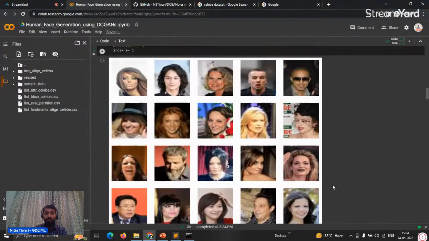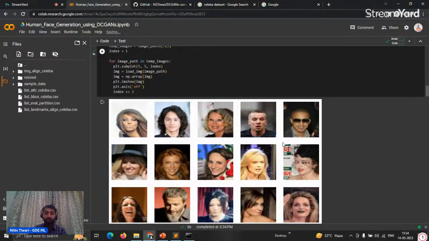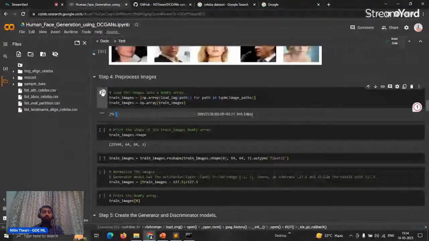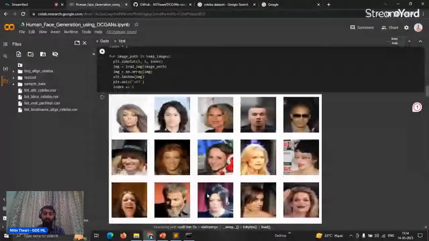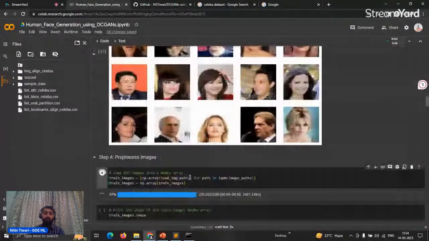Now the next step is to pre-process these images. These images are not ready yet to train the model directly. We have to first pre-process them, and let's start with that. These images are nothing but some pixels, right? At the end, these are only some data that we get. So what we have to do is load these images in a NumPy array.